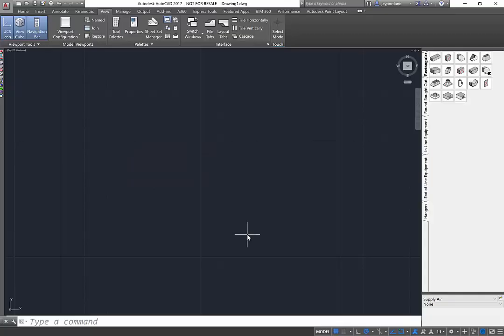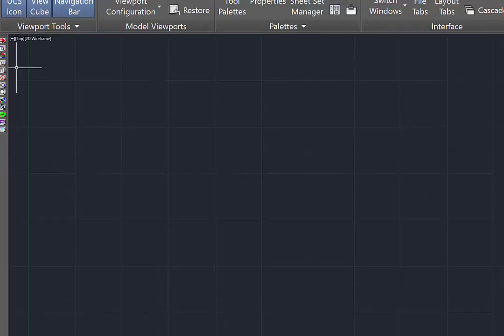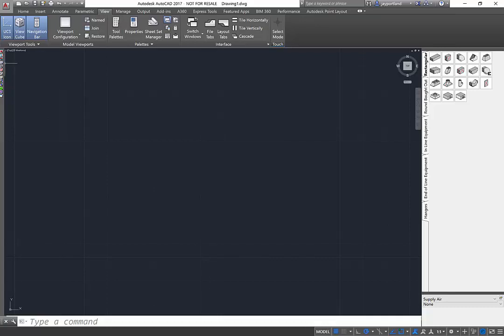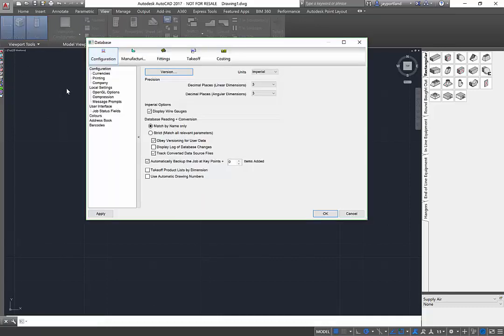So here's Fabrication Academy P. And if you're not familiar with it, it's kind of hard to see on my resolution here. I've got some crazy resolution. It's this button right over here on the toolbar that looks like an open book. So I'll go ahead and hit the database button.